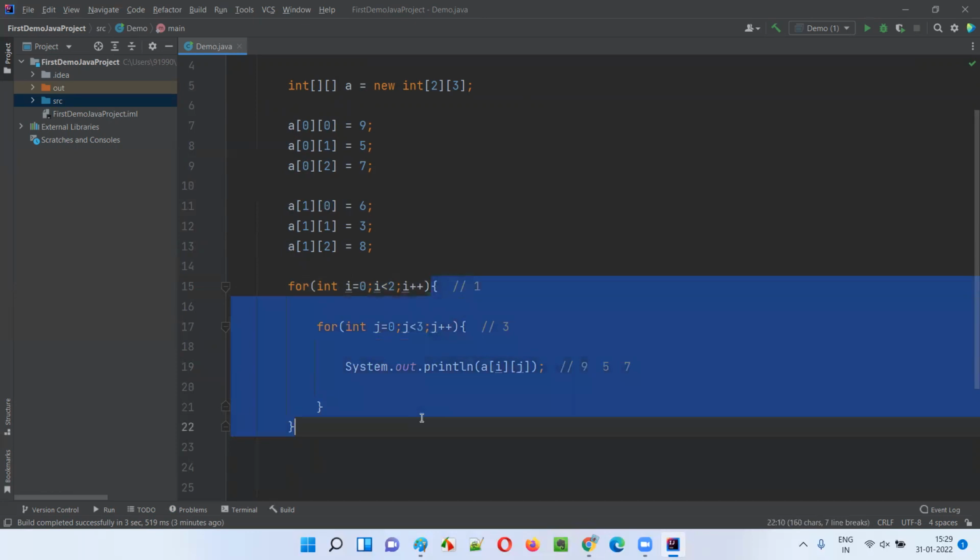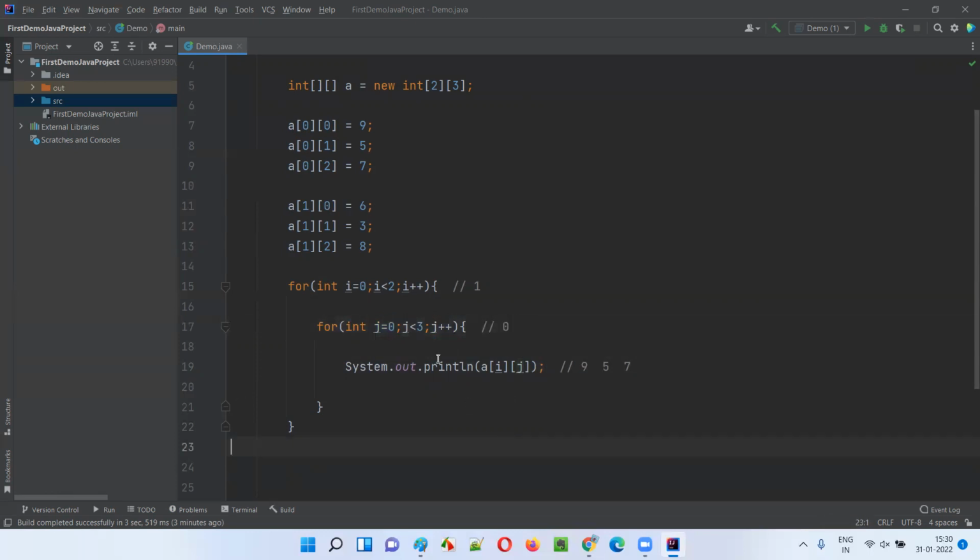Again we'll go inside this for loop, and the inner for loop will come for the second time. Again j will be declared and assigned 0. J will become 0 here. 0 less than 3 is again true. We'll go inside. A of I is 1 and j is 0. A of 1 0. What is A of 1 0? 6. 6 will be printed in the output.